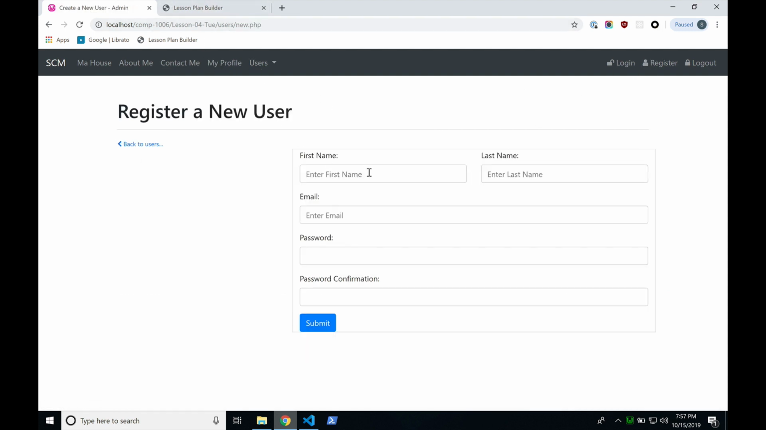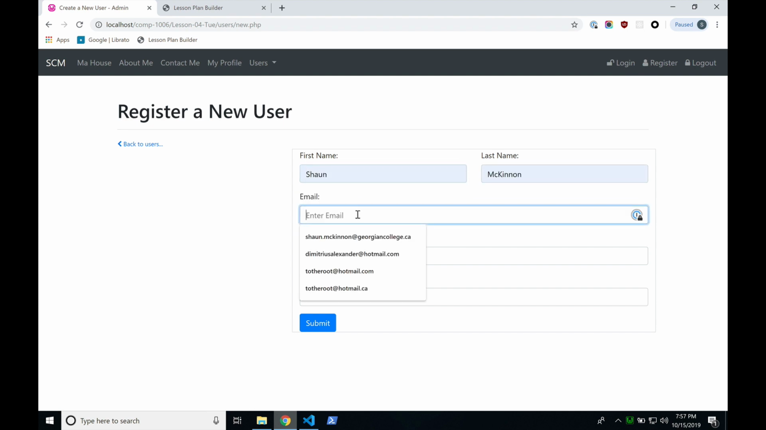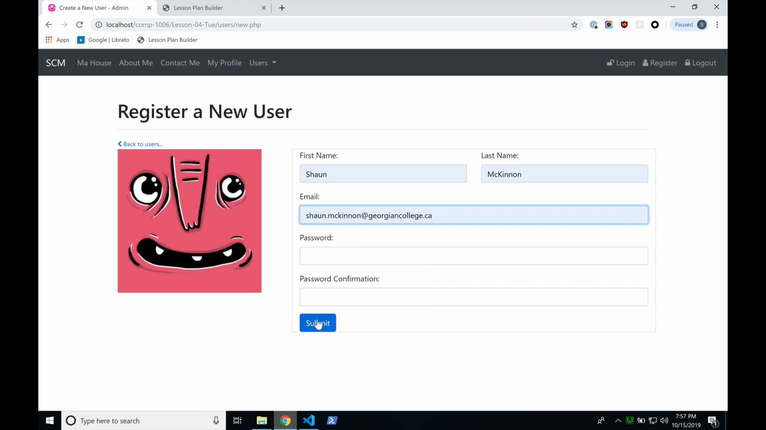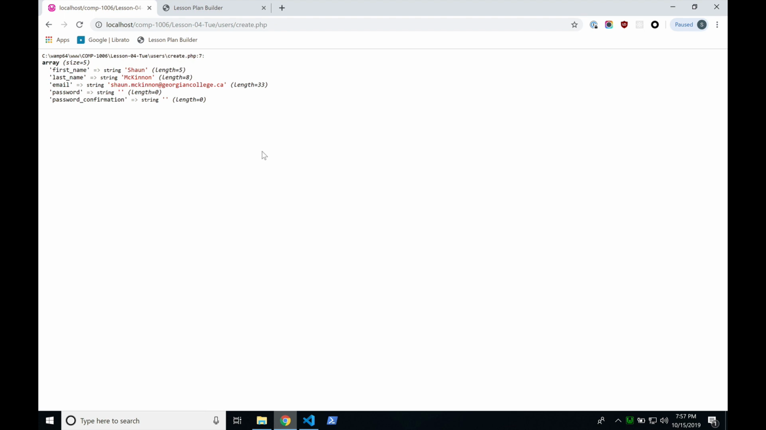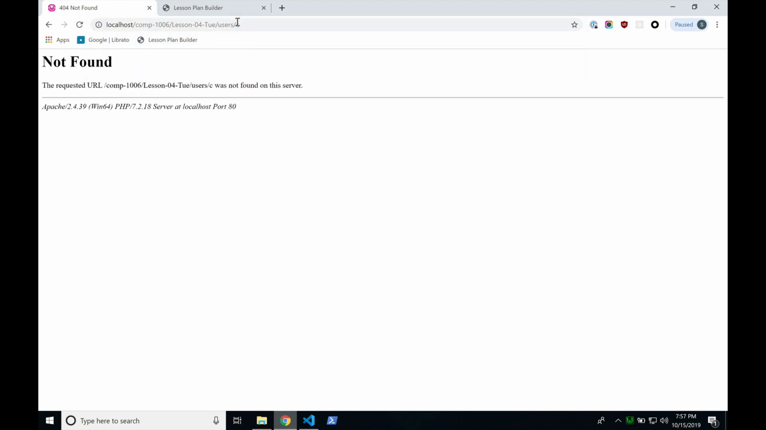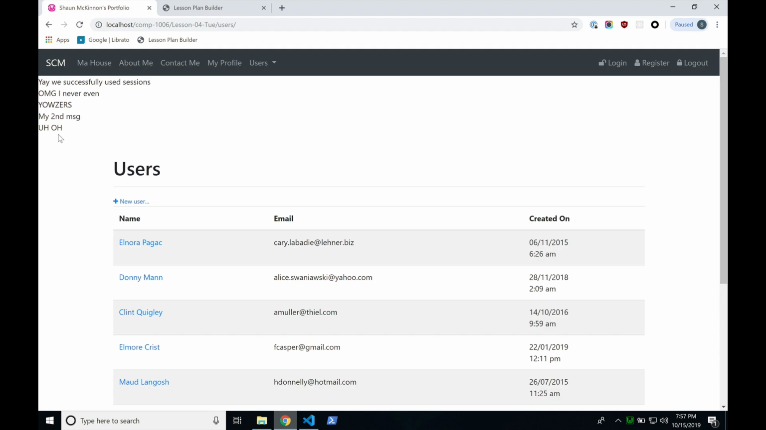We'll go to register. Fill out my information again. Hit submit because I'm a rebel and not going to put in a password. Now I'll back out, create. Hit enter. Oh, not that one. There they are. There's all my messages.